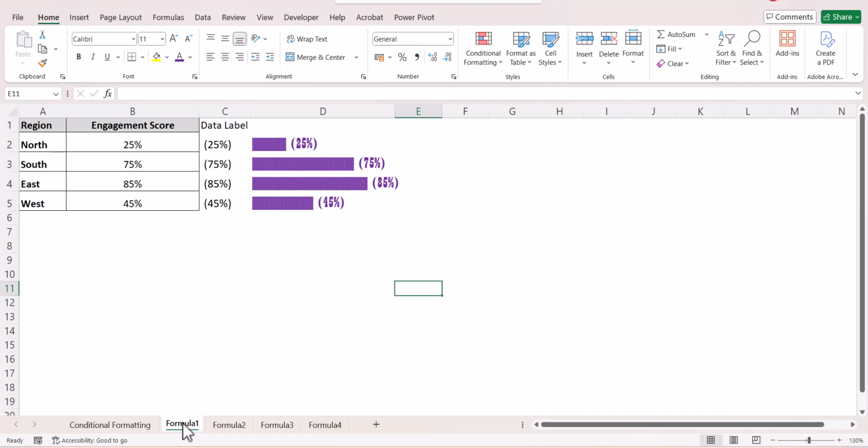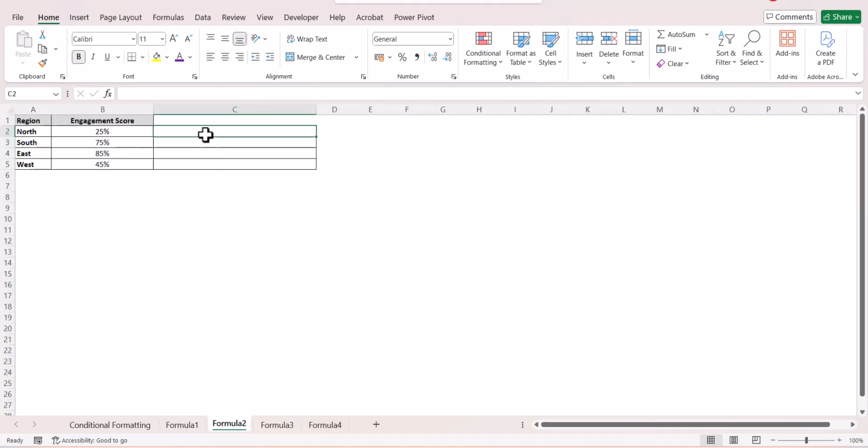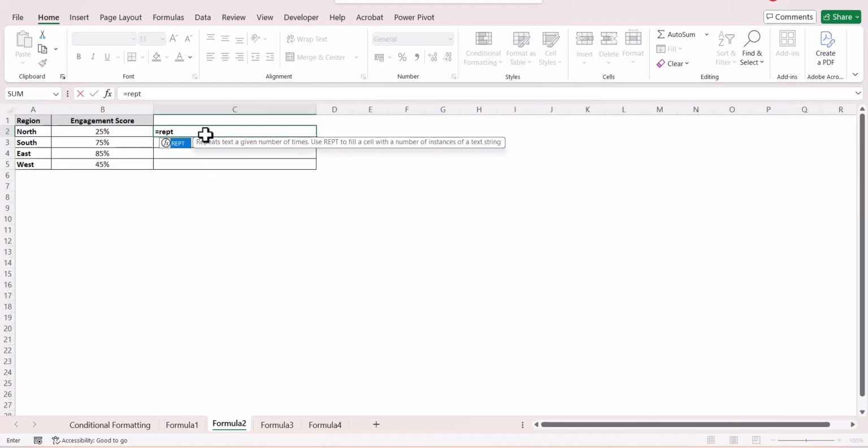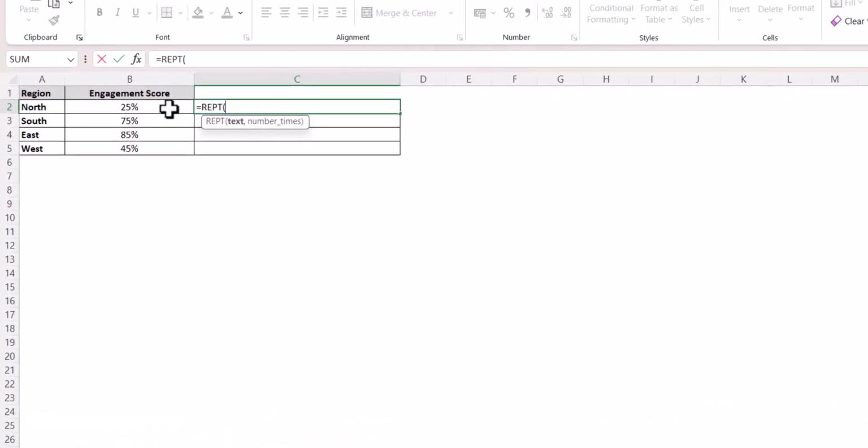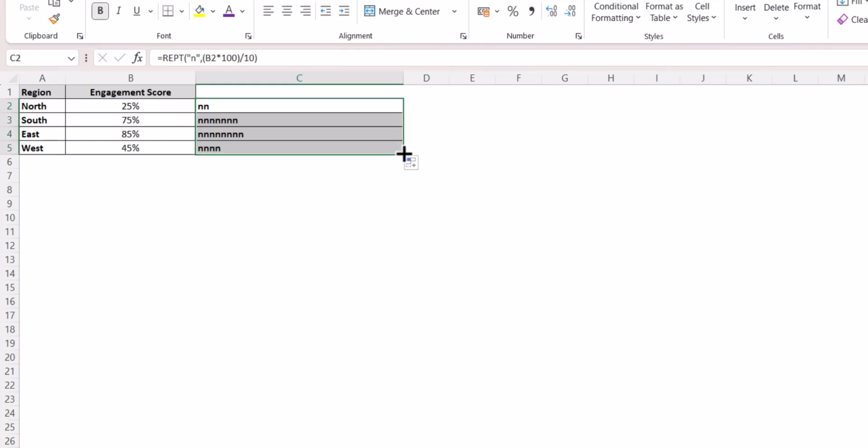And here we are using the REPT function along with the Playbill font format and a pipe symbol to achieve this. Let's go to the next chart. Once again, do REPT, then do N, and you say this percent multiply by 100 divide by 10 and close it and just drag it down.